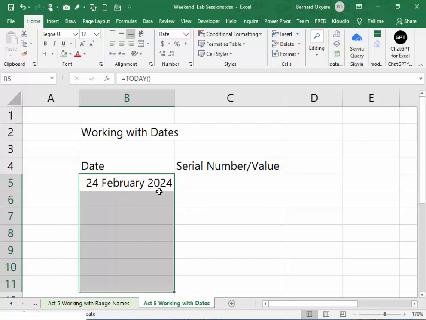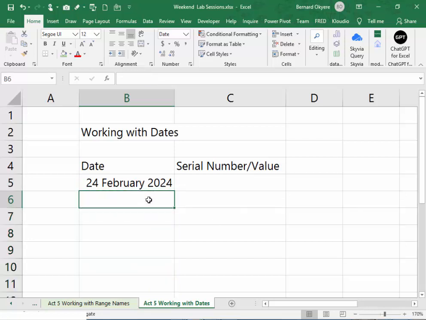Okay, now let's learn how you can enter dates yourself. So let's say you want to enter 7th December. Remember you've changed the locale to day, month, year. So 7 forward slash December is 12 forward slash 2014. Please enter 7 forward slash 12 forward slash 2014 and hit enter.